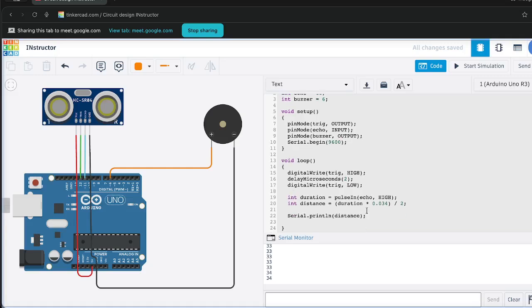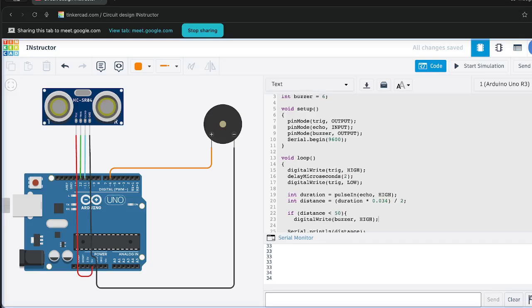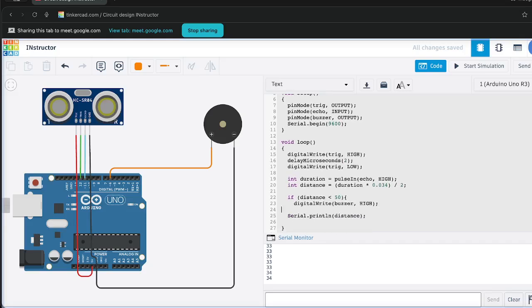Now I'm going to take something, I'll write this code over here. If my distance is less than 50 centimeter, in that case I'm going to write digitalWrite, my buzzer should be HIGH. And I'll write else, my buzzer should not be HIGH. That means the rest of the times my buzzer should be off.